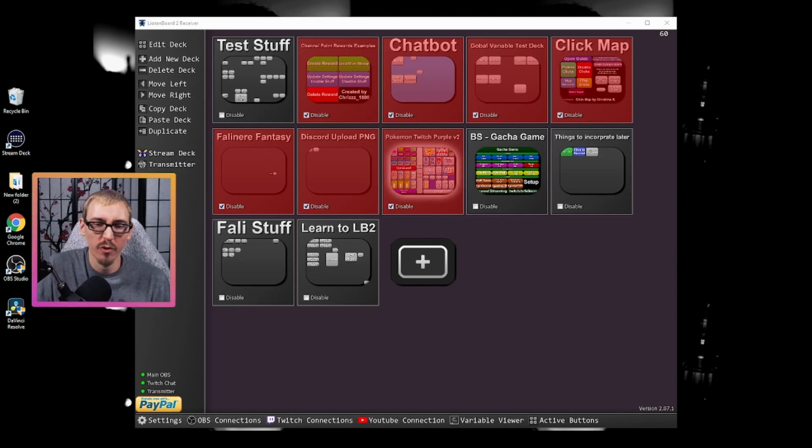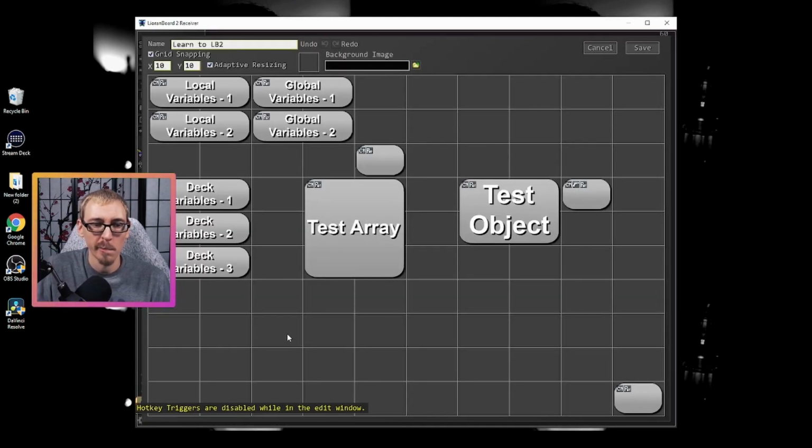All right, so inside Lioranboard 2, we're gonna come right here to my Learn to Lioranboard 2 deck. And what we've talked about before is that with variables, you have to establish what a variable is. You have to define it before you can do things to it. This is especially true with numbers. So if you have a counter, you have to set the counter to a number, and then you can start increasing it or decreasing it however you'd like. So let's give an example of this.